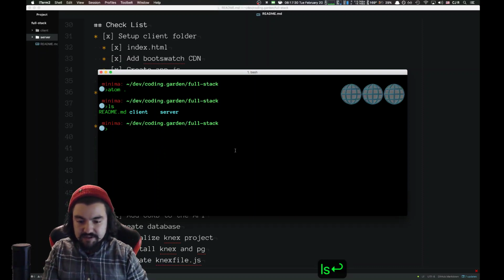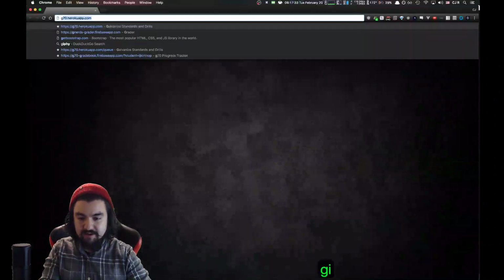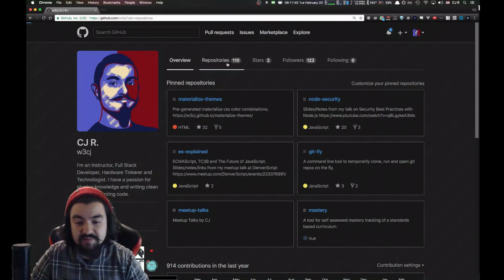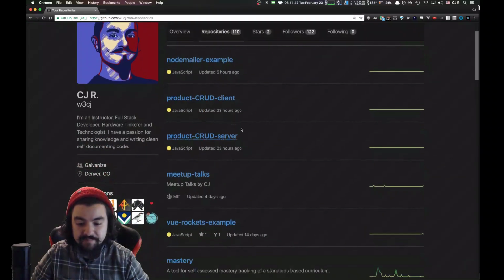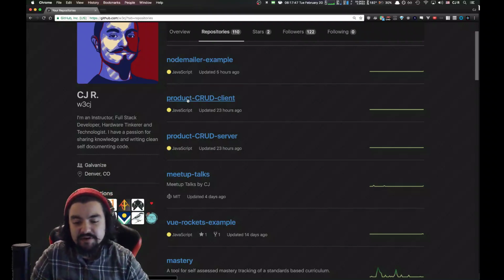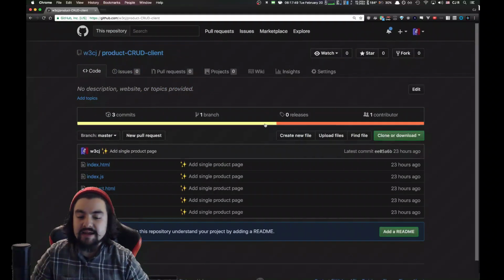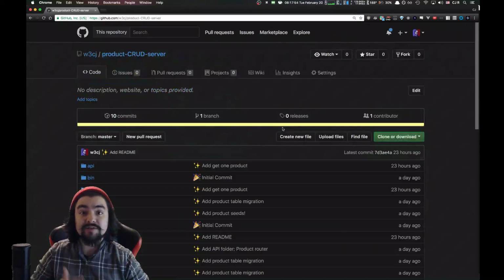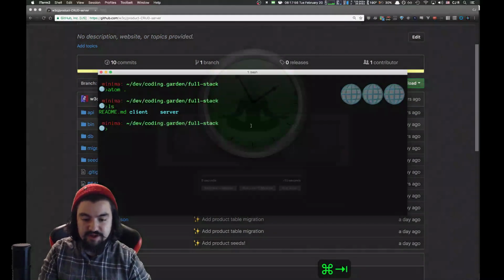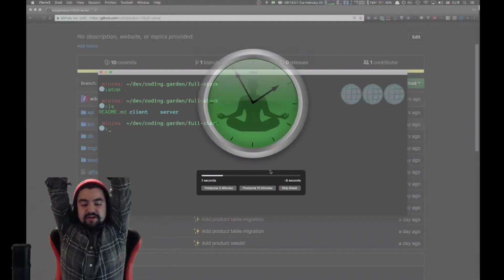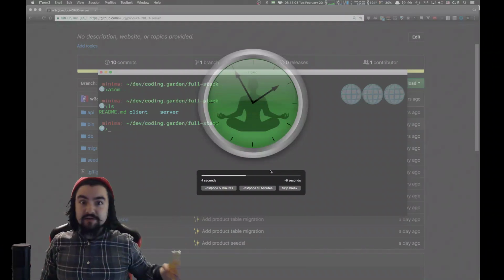And just a quick note, actually I'll bring it up on GitHub. All of the code that I wrote yesterday is currently available on GitHub, and as I write it, I'll be pushing up these commits so you can see the code in real time. GitHub.com/w3cj, if you go to product-crud-client, this is all of our client-side code, and if you go to product-crud-server, this is all of our server-side code. So check that out. Quick stretch, we're just getting started, but look away from the screen, take a stretch, get ready to write some code.